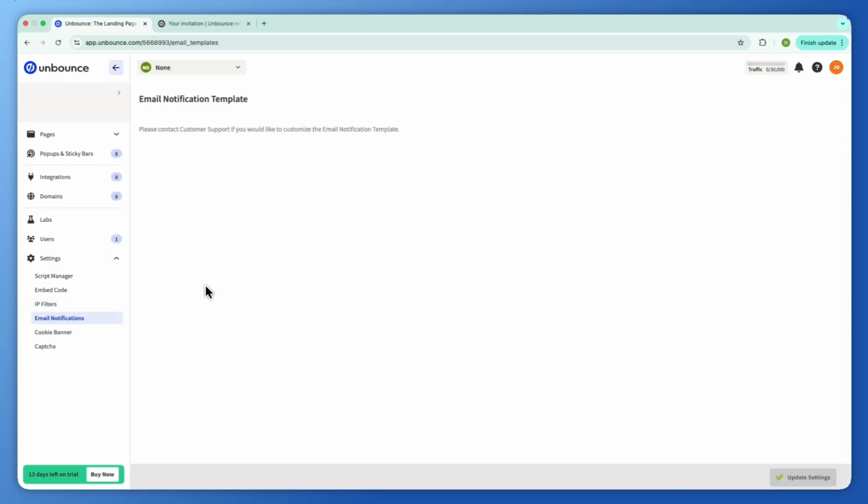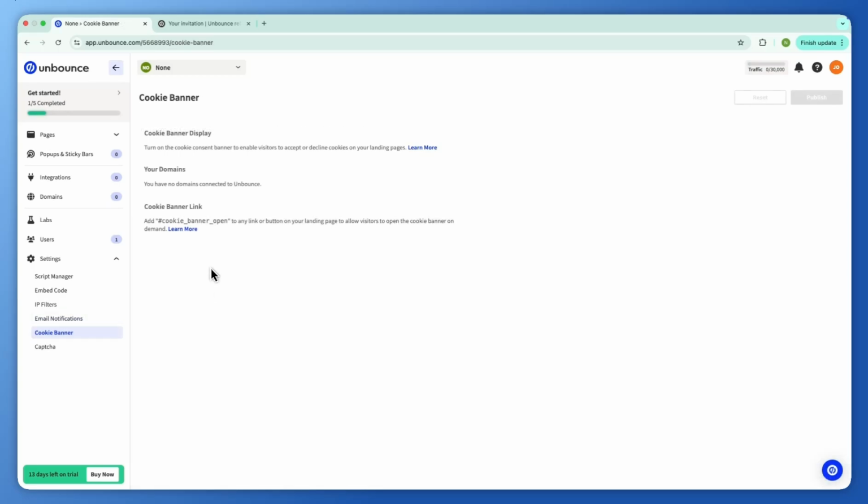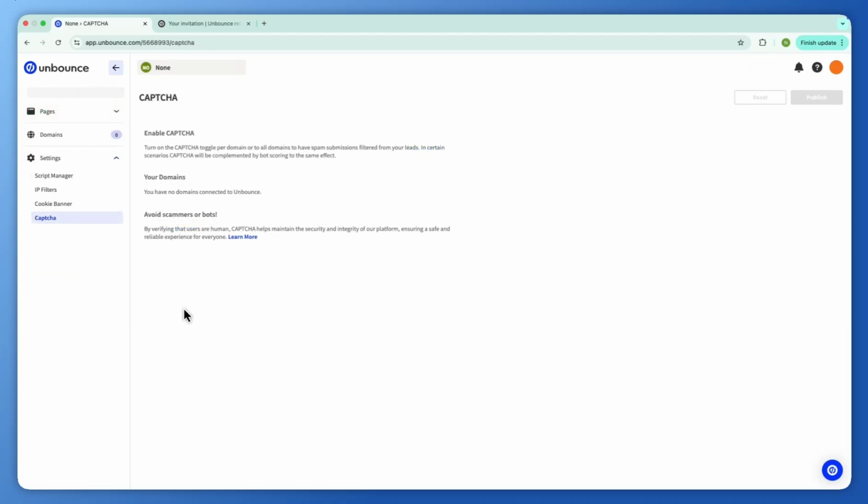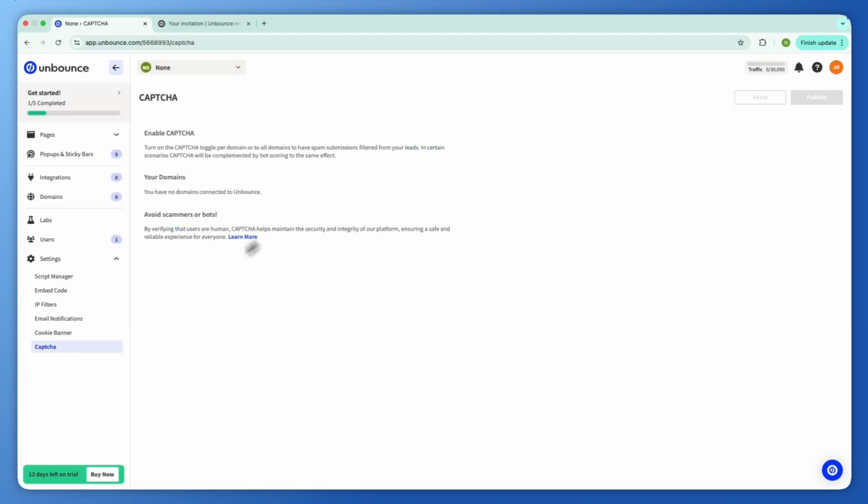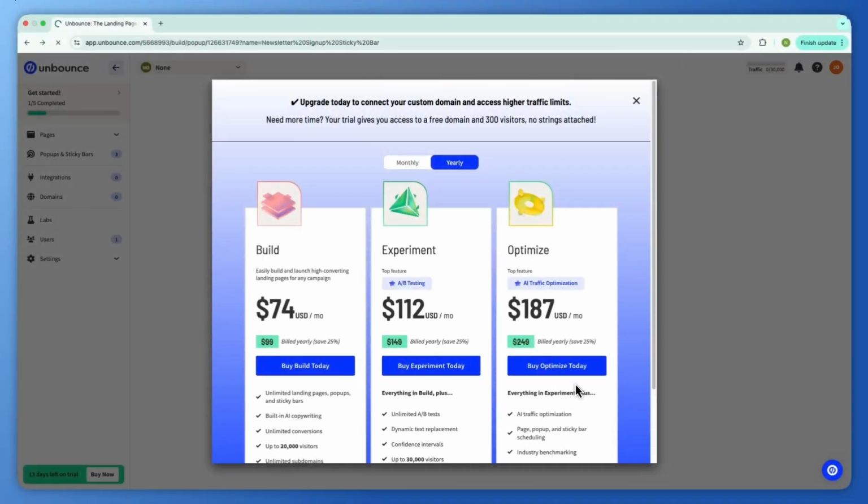And email notifications let you set alerts when someone submits a form. And Cookie Banner is for compliance, making sure visitors know about your cookies on your site. And CAPTCHA is to protect your forms from spam submissions. And each of these is important in different ways. The most important ones for most beginners are Script Manager, email notifications, and Cookie Banner because they directly affect your campaigns and legal compliance. Let's go over to the different plans that Unbounce offers.